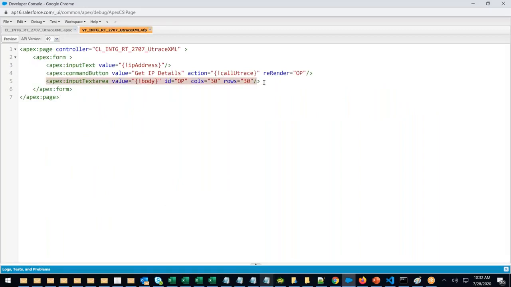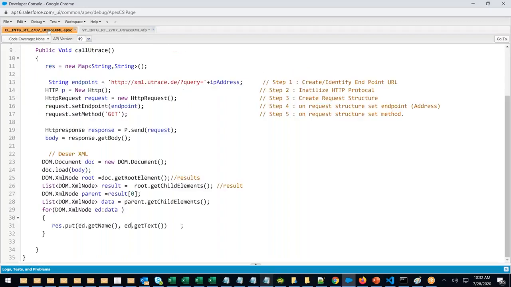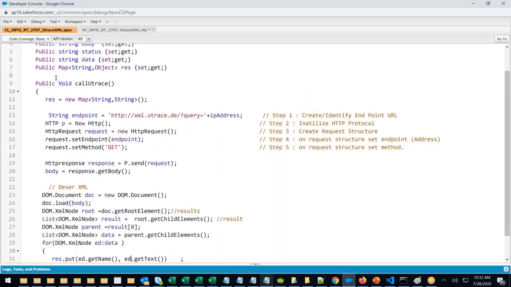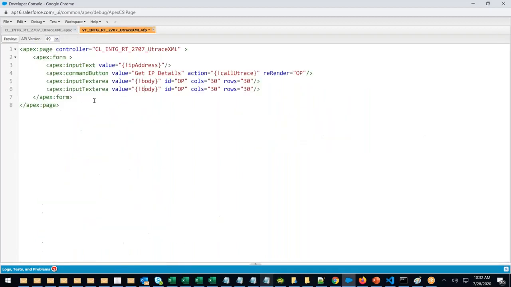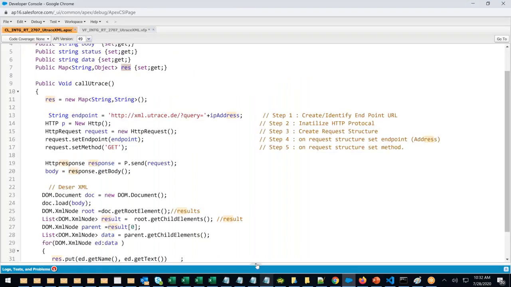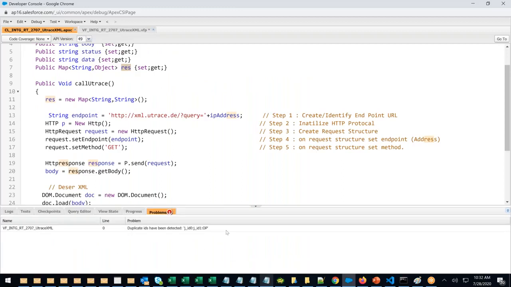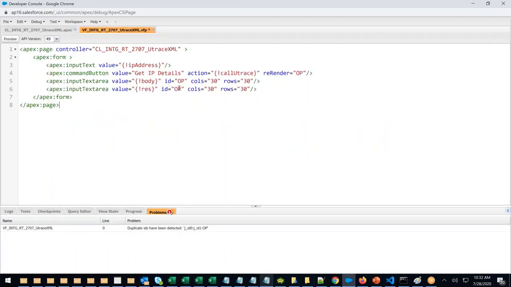Now on the page, I want to place my output. Here I'll add one more line. I'm copying, Control C. Not body. This time it is res. Res, Control C, show me the result. Perfect. Control S. Any error? No error. Duplicate ID is detected. Oh, IDs are duplicate. OP here also, everywhere OP. I will say OP1 for the moment.